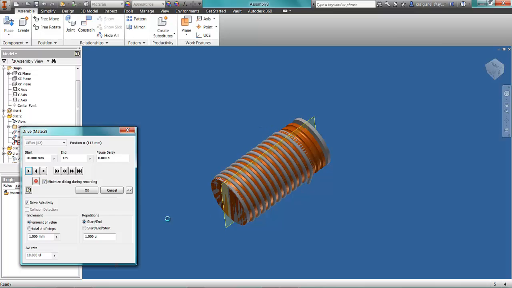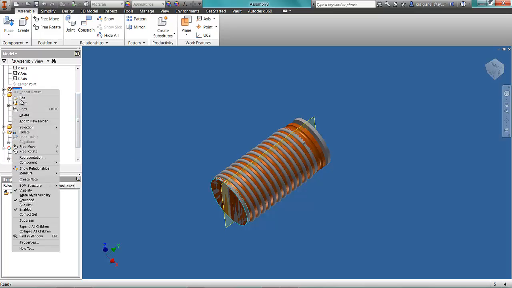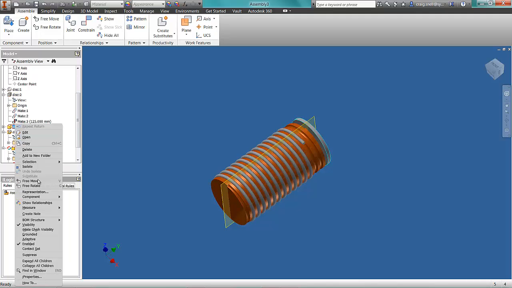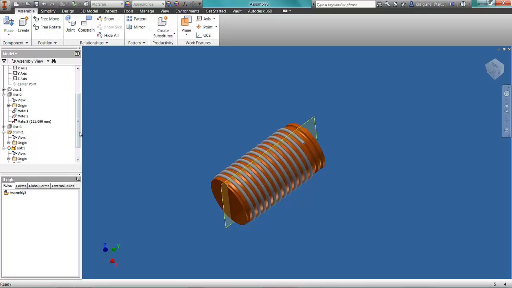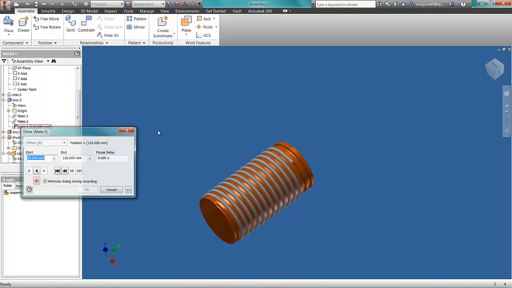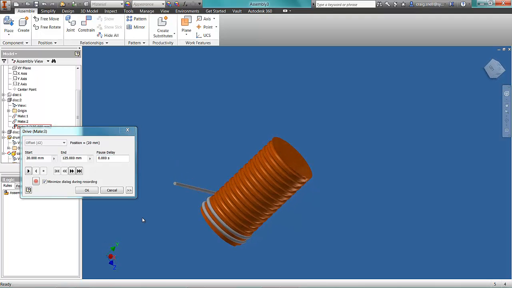So all I need to do is turn the visibility off of the discs. So visibility off, visibility off, visibility off. I'll also turn off the work plane. And then if I drive that adaptivity again, press play, it'll drive around.